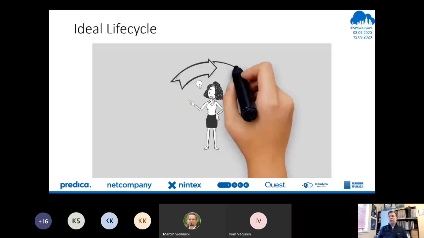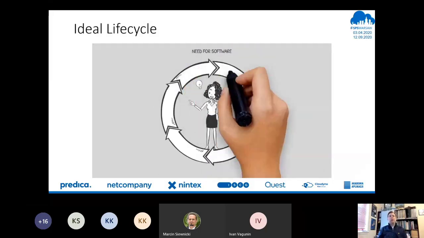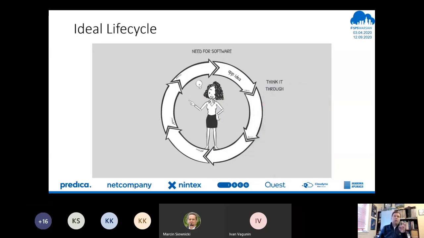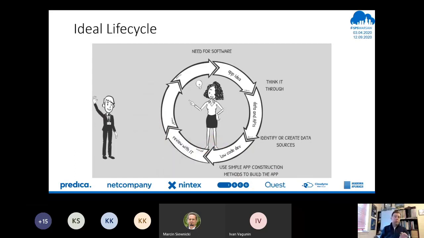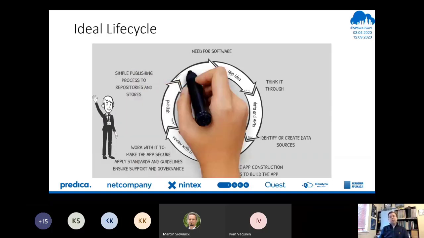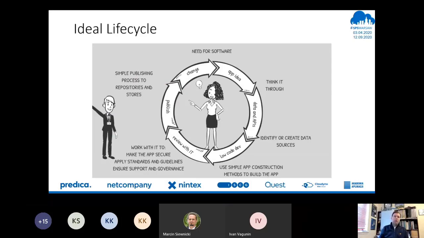So this animation basically gives an overview of what might be an ideal lifecycle. Obviously the business user has an idea for a business solution initially for the application. The most important thing is to think it through. In other words, don't start building it straight away. Sketch it out on a piece of paper or in a design tool, figure out what you want, and then chop it into a couple of pieces in terms of the data that is going to be utilized or impacted by the application, create those sources in the appropriate place, and then build the business app or the business solution, hopefully using the right tools in the toolbox.